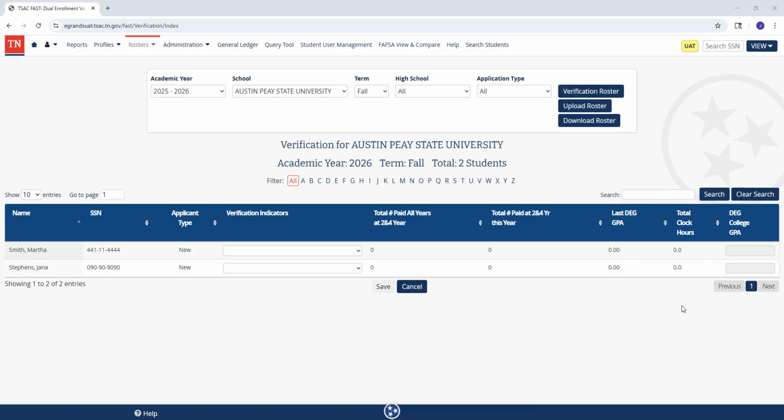This column over here, we have total clock hours. This would represent the total number of clock hours submitted for this student prior to this term. As well, we have DEG college GPA, and you'll notice this year this is no longer an updatable field. FAST is managing that GPA, so we do display it on the roster. Again, FAST should manage it, but we're displaying it just in case, and it helps you spot some issue with that student.